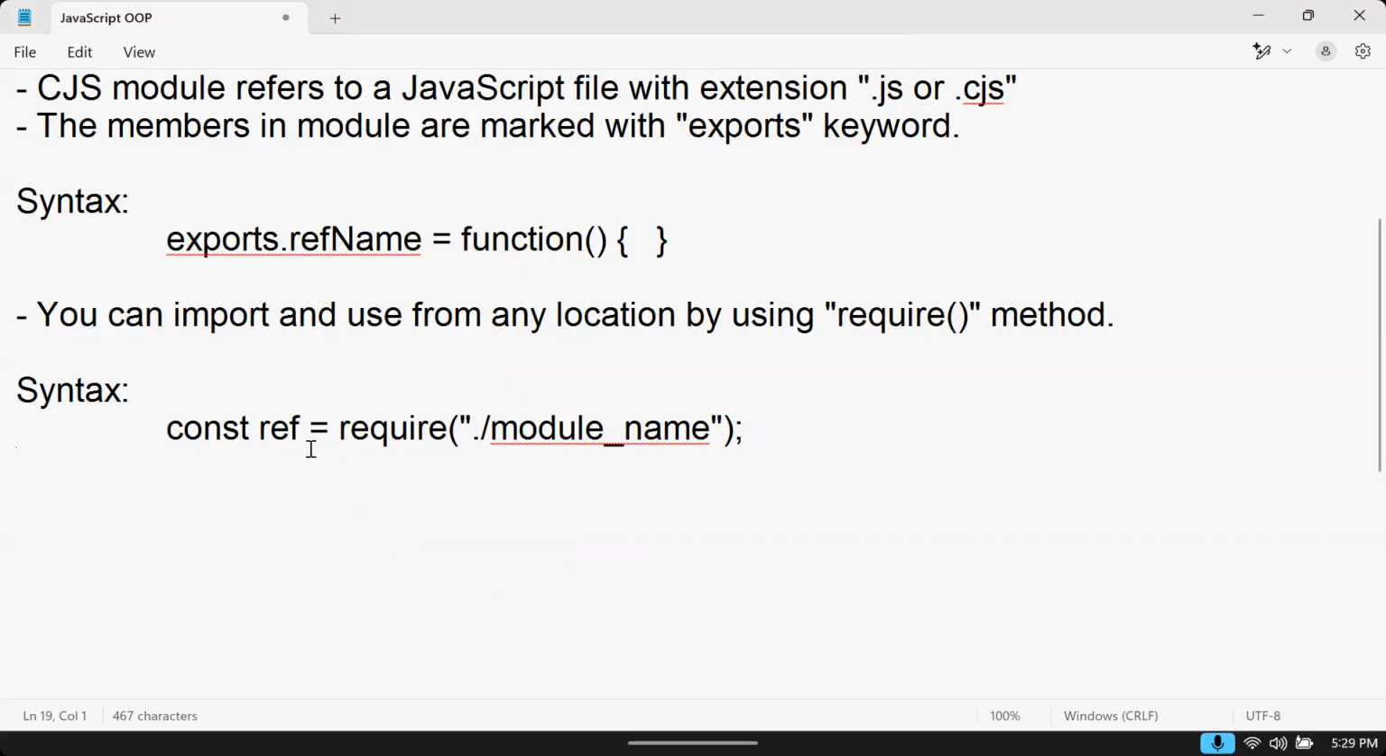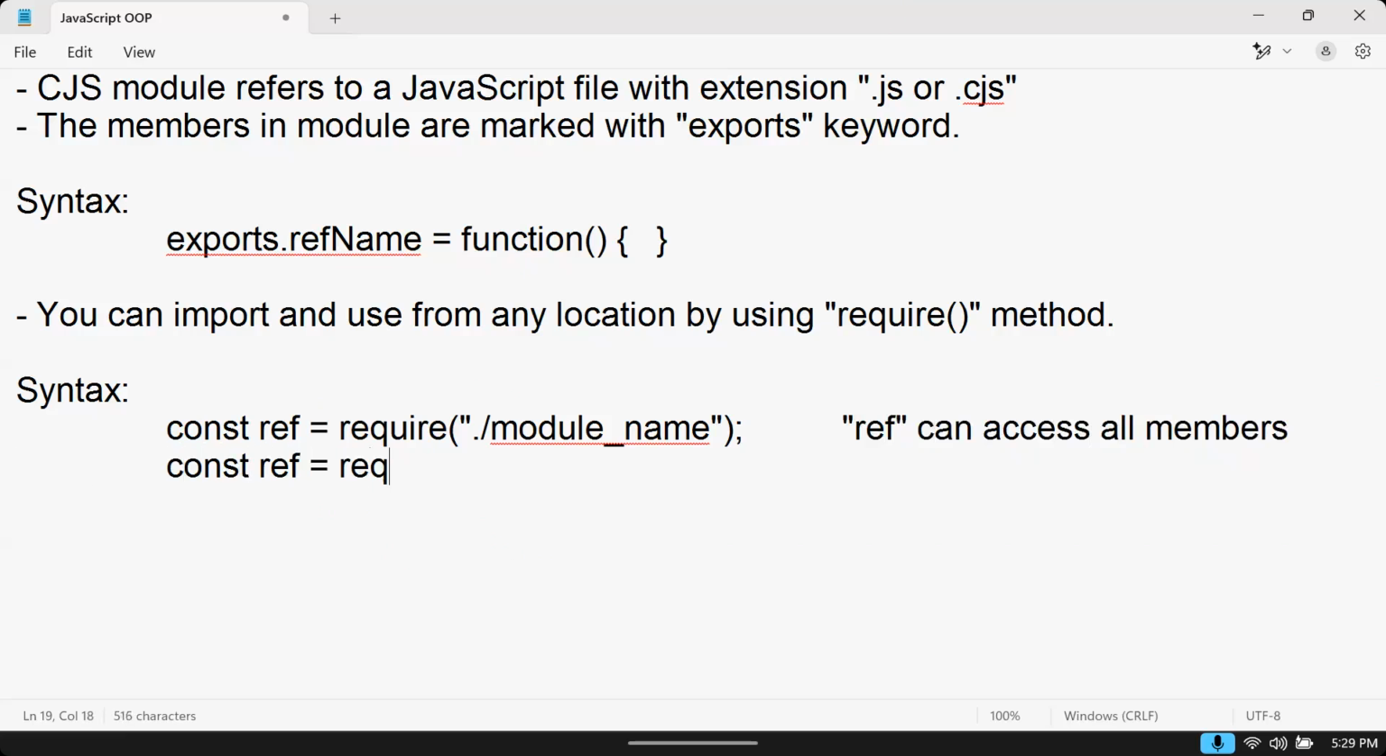Okay. Now all the members of this module are accessible by using this ref. There is another technique: const reference is equal to require and dot slash module name, and we can use here dot the function name or class name. We can directly import that here.